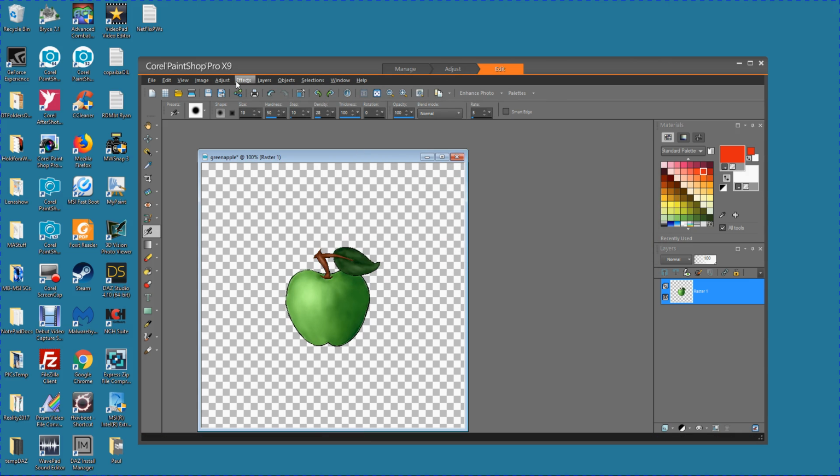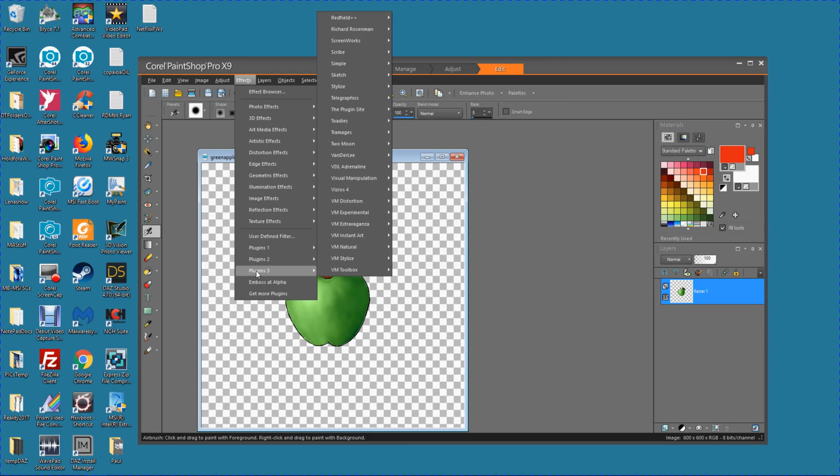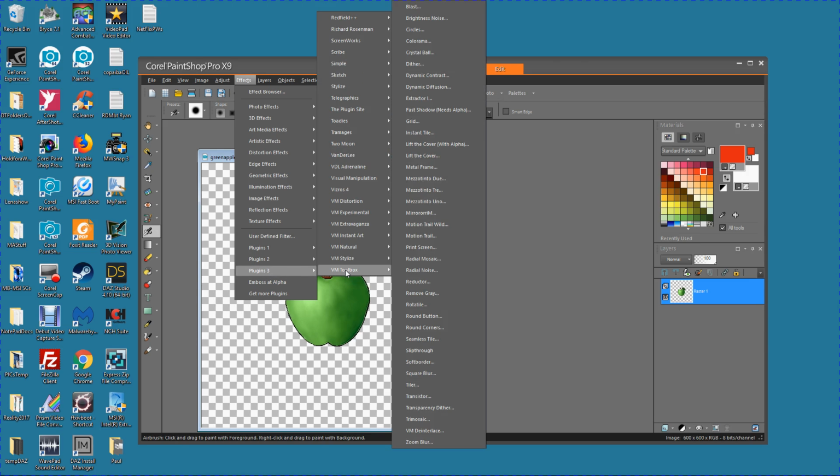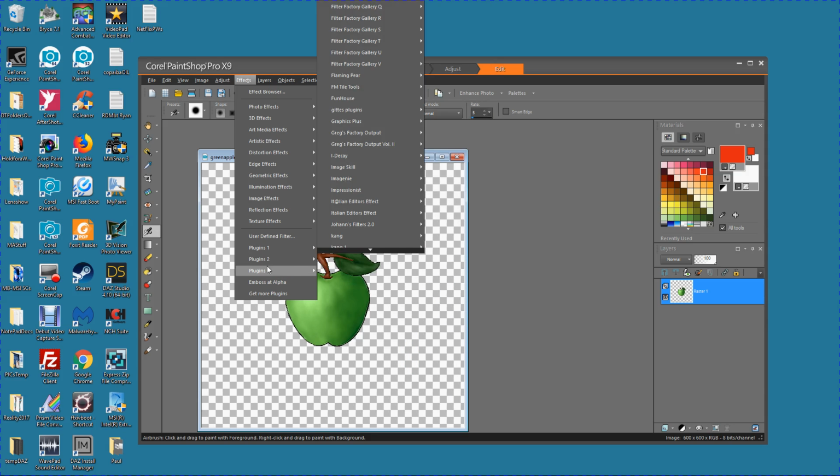But I'm only showing you this to show you a little bit about where your plugins are. And you can see I have 3 pages or 3 tabs of plugins. Each one has plugins, different kinds. No idea what most of them do.